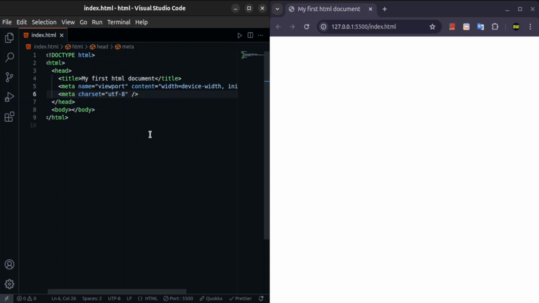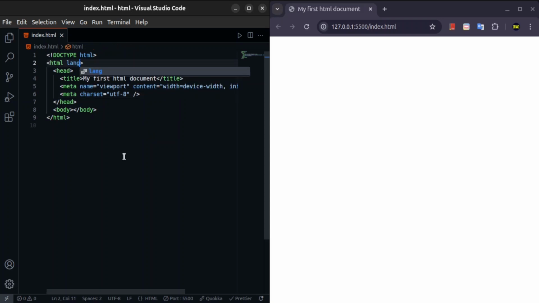Another thing I want to add to the HTML element is the language attribute. We can do it like this. For me, I use English, so I will set it to English. You can use any language you want, like Arabic, French, or Spanish, or any other language. And now we have a very basic HTML document. We can now go to the body element and add some content.